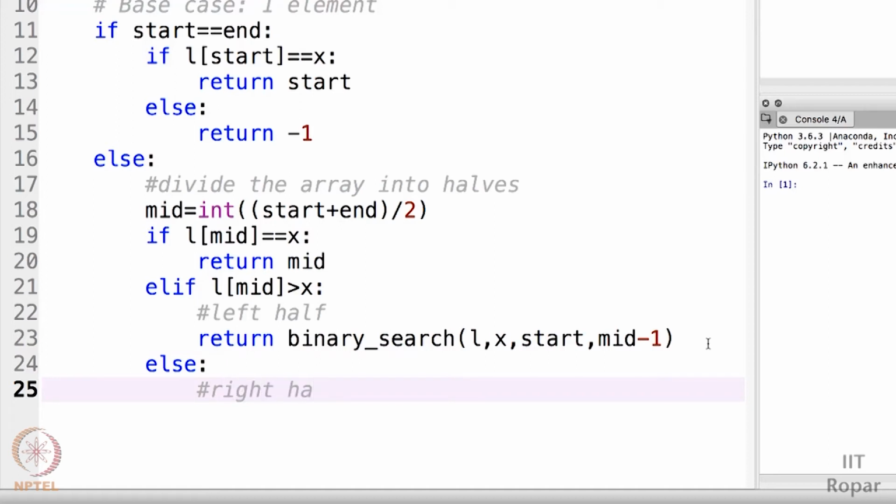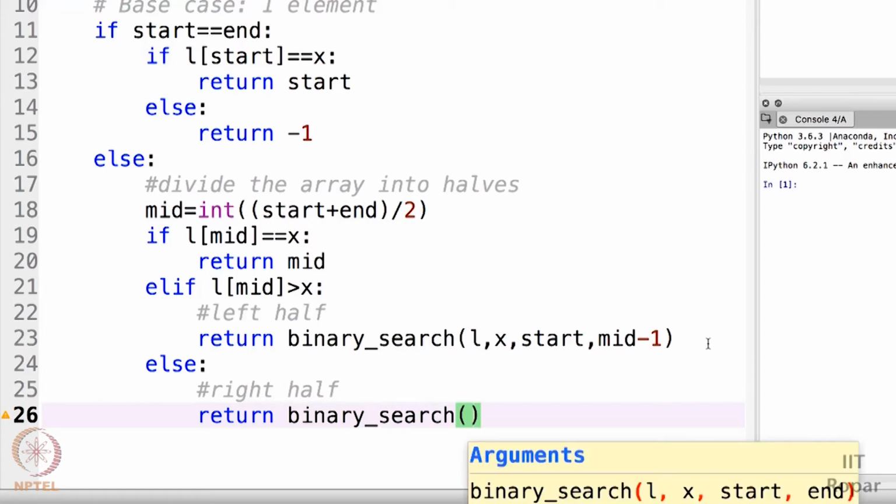So for the right half, the end value is the same, but the starting point is different, right? We had searched up till mid. We didn't find it at the position mid, and the value x is greater than the mid value. So it would be present anywhere from 1 position after mid up till the actual end point, right? So your start value will change. So I would say return binary search result on L, x, mid plus 1 and end.